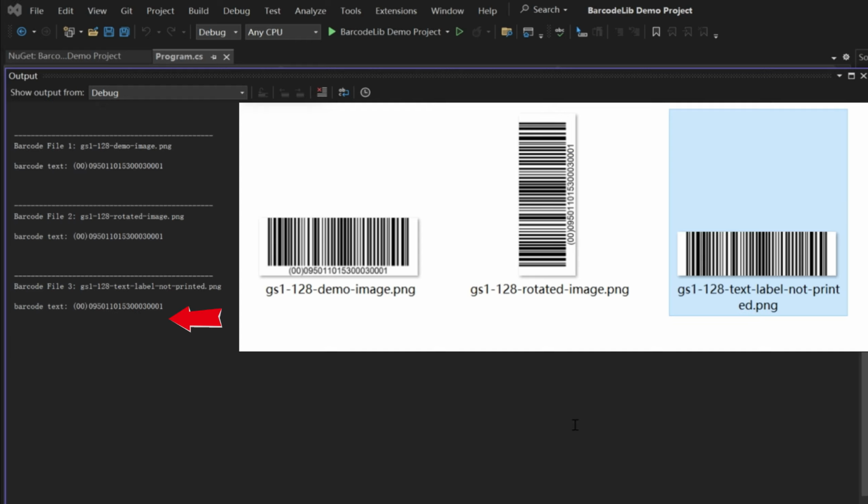Every GS1-128 symbol in each image was accurately located, passed the GS1 compatibility verification, and returned complete usable barcode text data without any missed or garbled content.